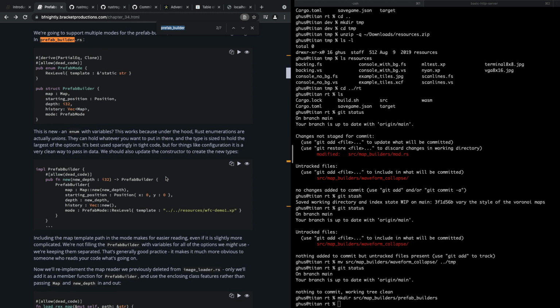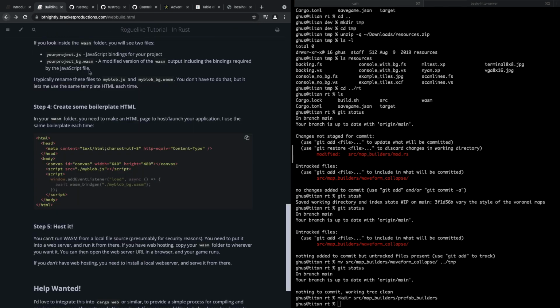All right, so I guess that's the danger of skipping ahead, is that you end up with a situation where the one code depends on the other code. This is depending on Rex level. Oh, it's defining a Rex level with a static string. Interesting. And then creating this prefab builder. And then we have to use these WFC demos. Okay, so why don't we take a stab now and find out where these WFC demos are.